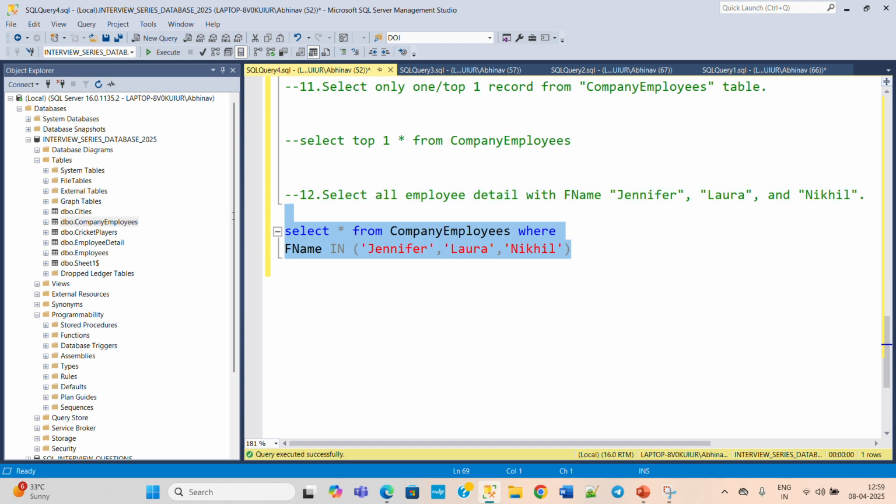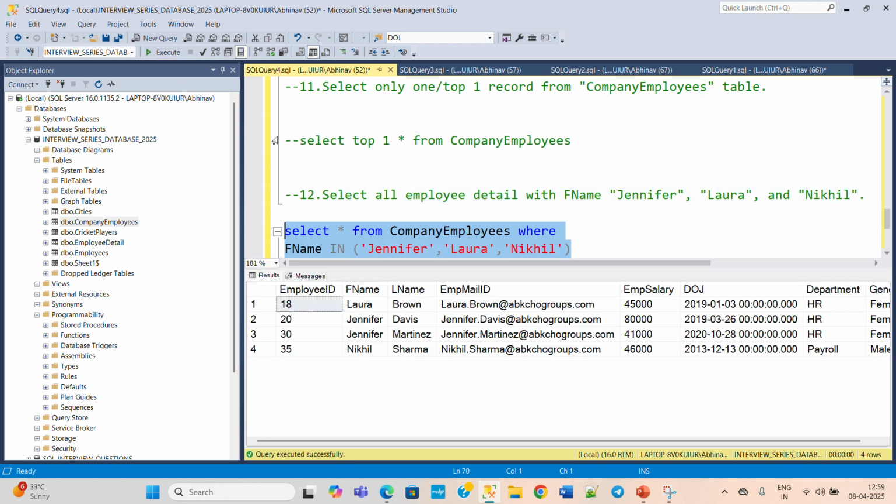Now execute this and check what records we are getting. We are getting Laura, Jennifer and Nikhil. So there are two employees whose first name is Jennifer, which are Jennifer Davis and Jennifer Martinez. This is clear to everyone.